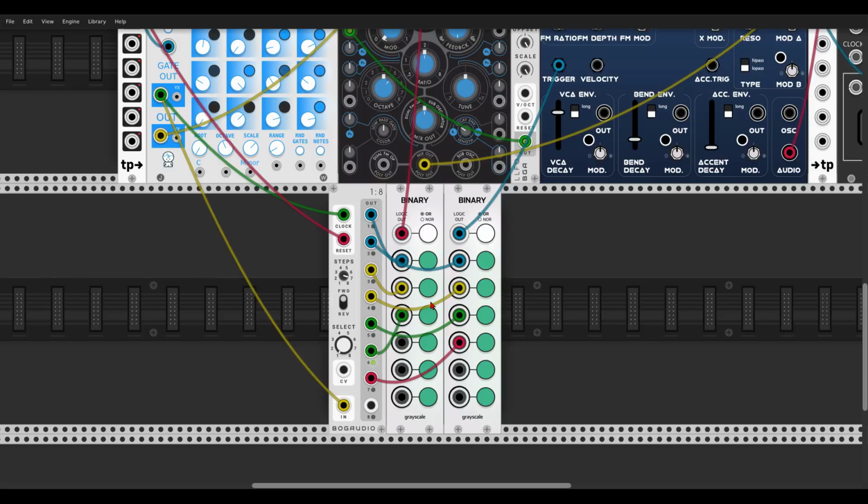So now I can just create less tension. And add more tension. Bring everything in.